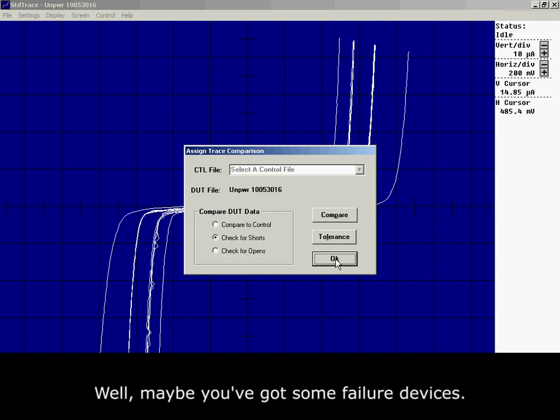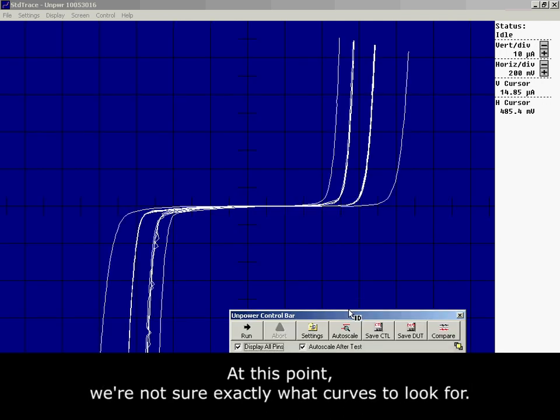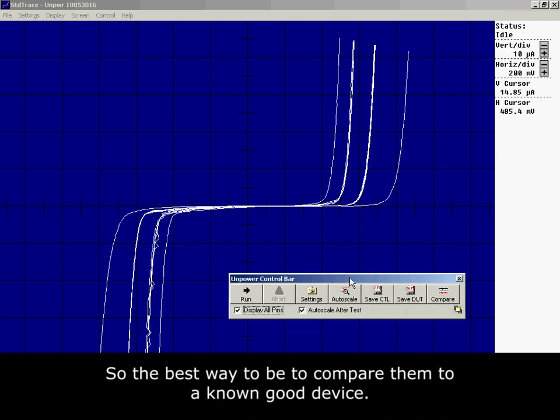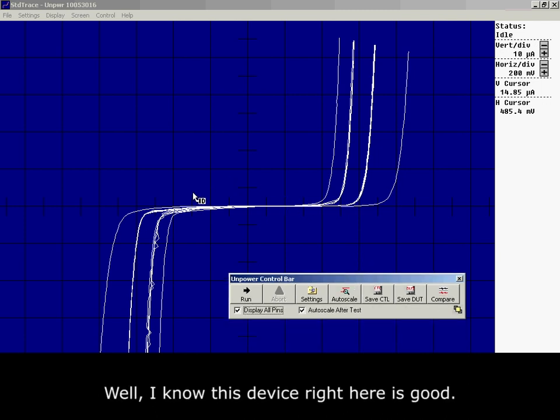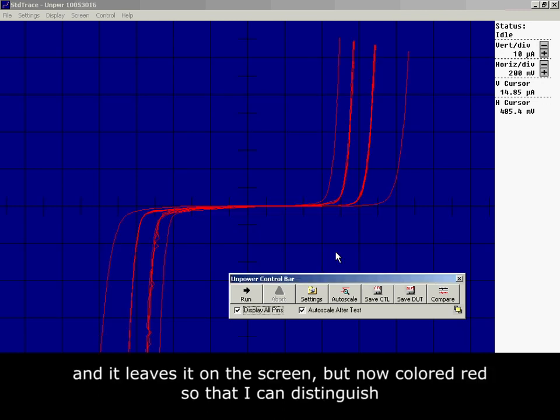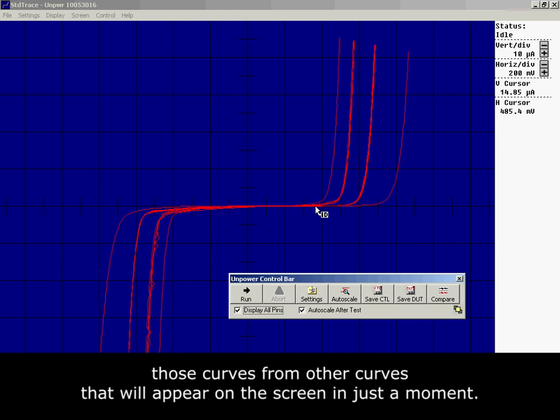Well, maybe you've got some failure devices at this point and we're not sure exactly what curves to look for. So the best way would be to compare them to a known good device. Well, I know this device right here is good, so I'm going to save that as a control file. Give that a name. And say OK to that. And it leaves it on the screen, but now colored red so that I can distinguish those curves from other curves that will appear on the screen in just a moment.